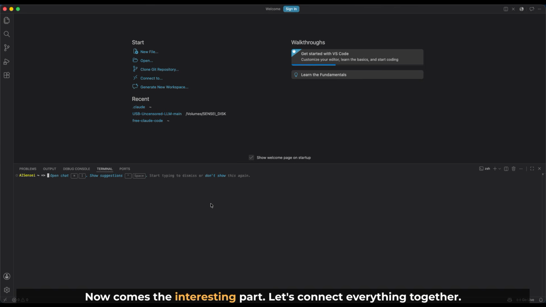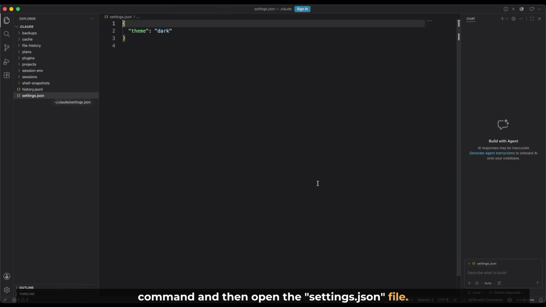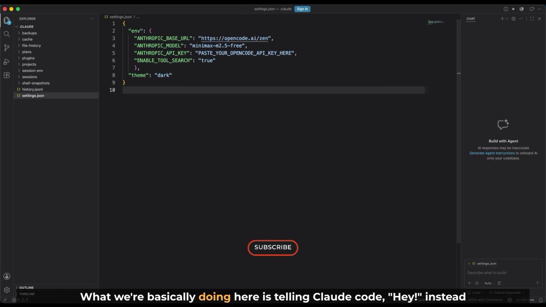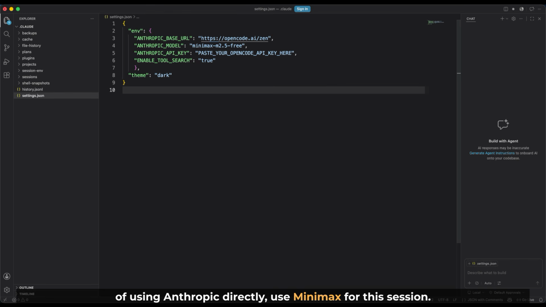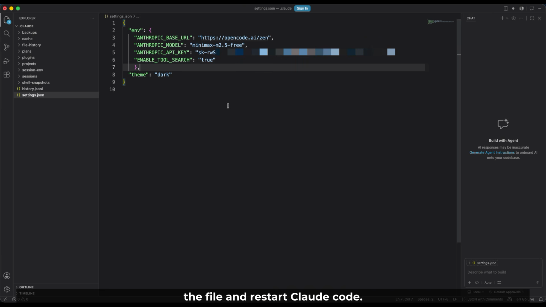Now comes the interesting part. Let's connect everything together. Inside VS Code, open the Claude configuration folder using the code .claude command and then open the settings JSON file. Here we'll make a few small changes. We're updating the API endpoint, selecting the MiniMax model, and adding our API key. What we're basically doing here is telling Claude Code, hey, instead of using Anthropic directly, use MiniMax for this session. And that's pretty much the entire trick. Now paste the API key we copied earlier from the OpenCode website, save the file, and restart Claude Code.